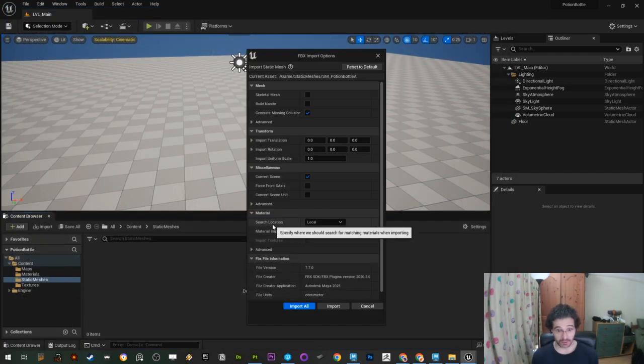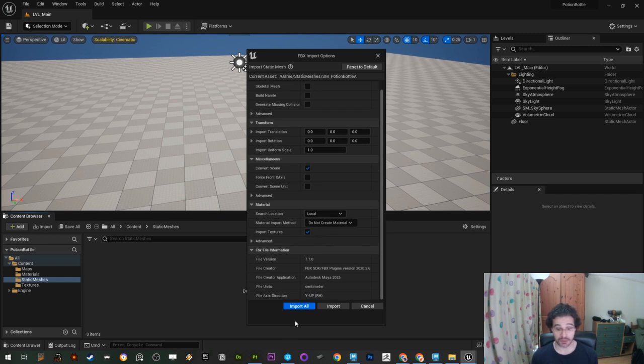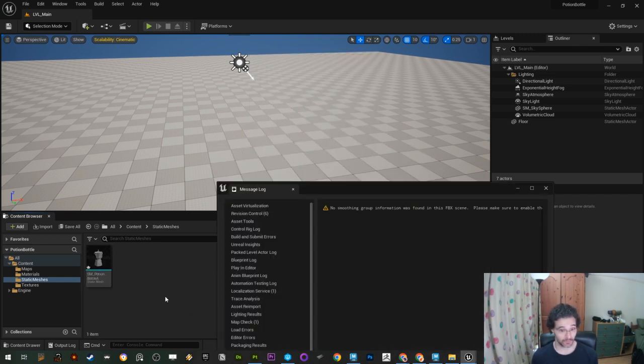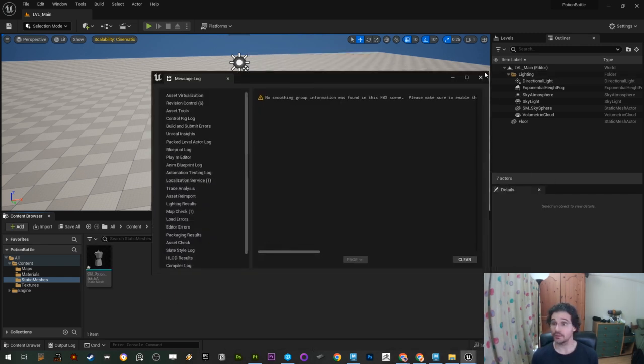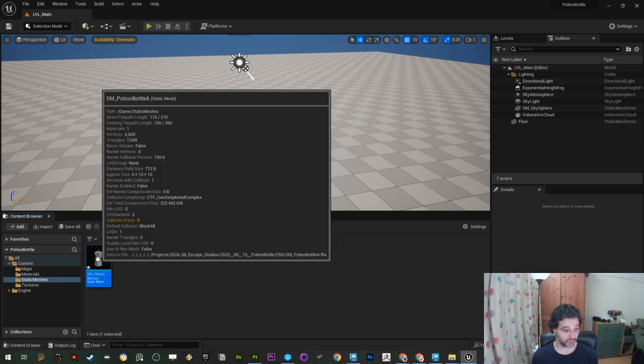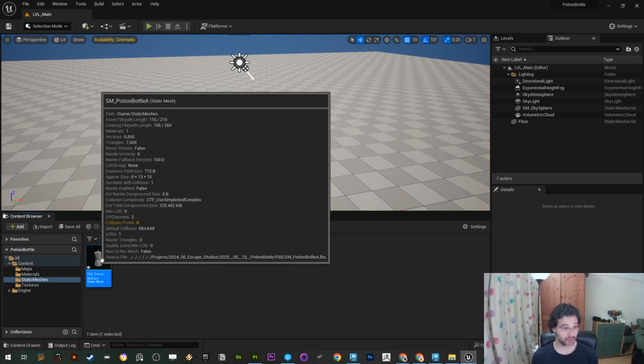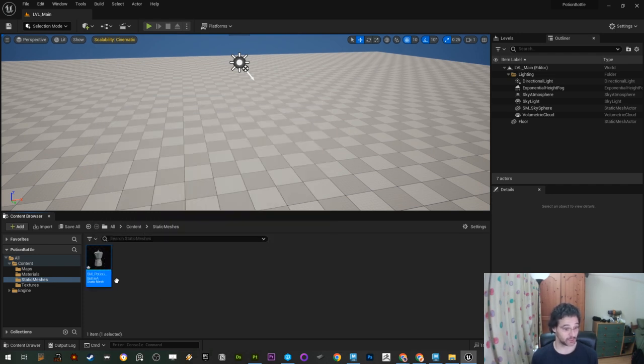So I come here, search location local. I do not want to create a new material. Generate missing collision, I don't need this, so import all. And now I have here SM Potion Bottle A. It already starts with SM.